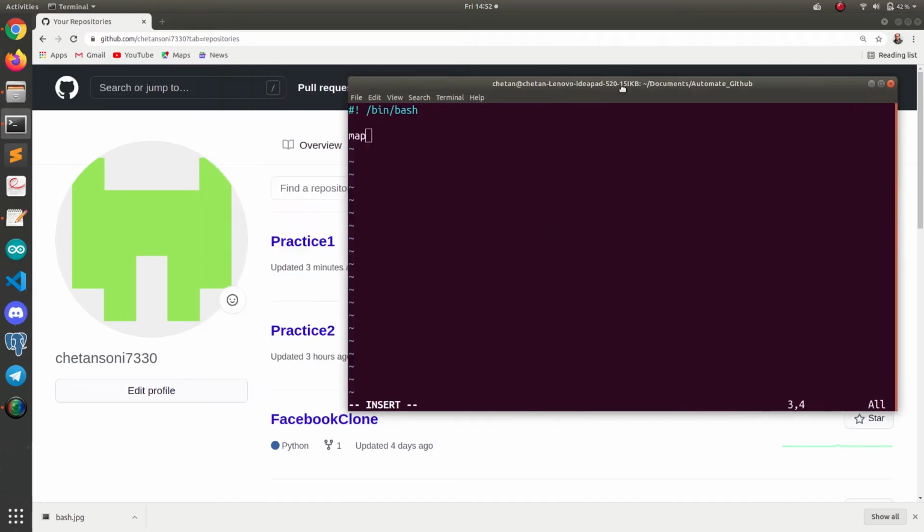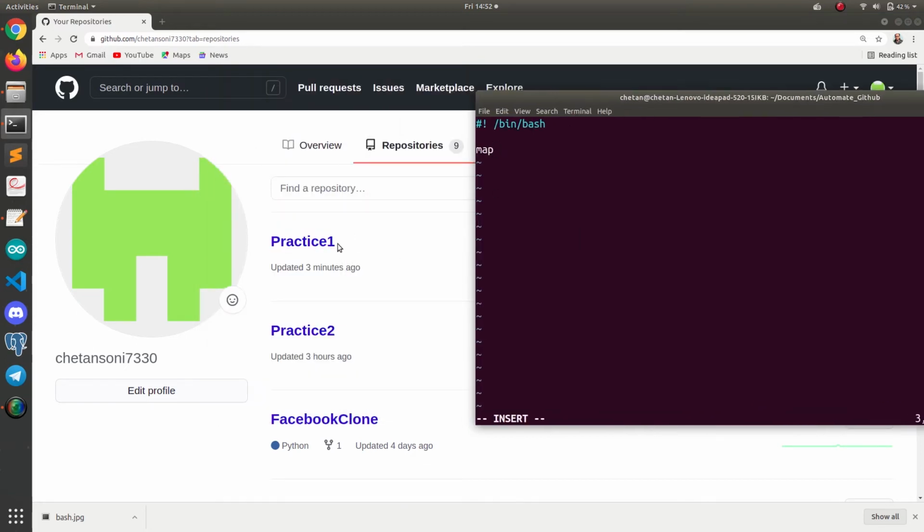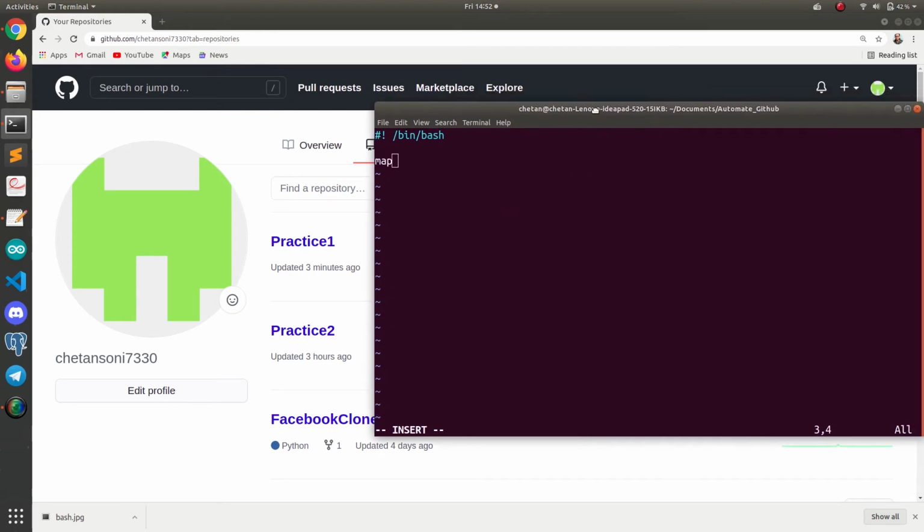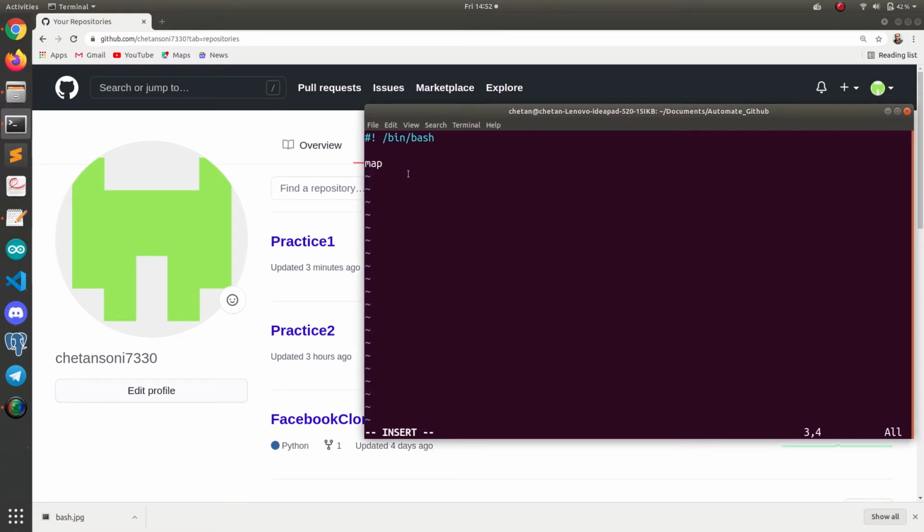I already told you that I am going to put the hello.txt file in both of these repositories at the same time by running just a single command. So I will use the names of these two repositories. I'm creating a map, so for that, declare -a, and I'm giving the name of the map as map, and after that I'm entering the key. Whatever I enter here is going to be the name of our remote repository.